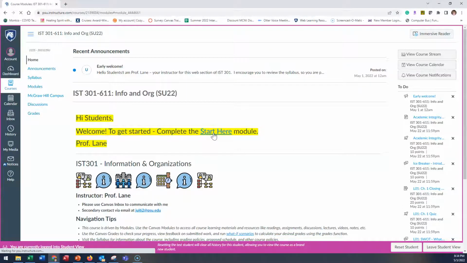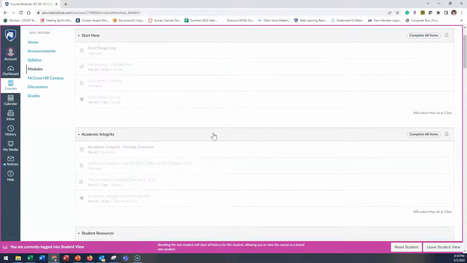So if you click on this link, it will open us to the modules page, and you will see at the very top that Start Here module. Now, I don't have access to that module because it's not our first day of class, so this is currently grayed out. You will have access to this before the start of class. However, the course will not be released to you until our official first day.